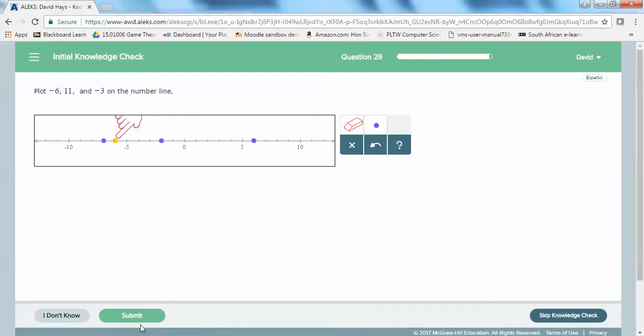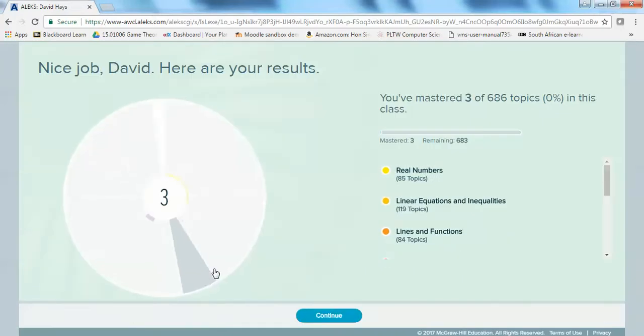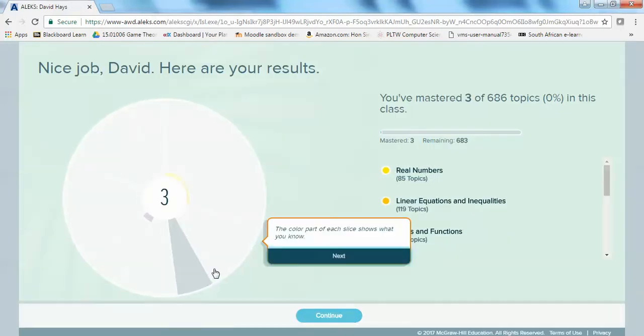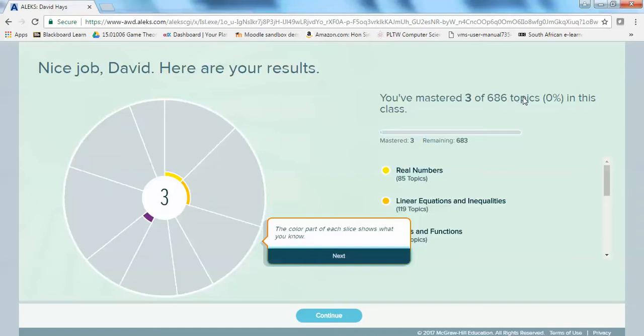Submit that. Nice job. Wouldn't say it's a nice job. You've mastered 3 of the 686 topics. Somebody else who goes through and does the same pretest, it could be that they'll master 100 topics or 200 topics. So they'll have actually less topics to complete. So it's based upon whether you've mastered a topic or not.